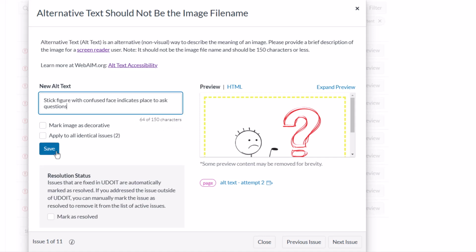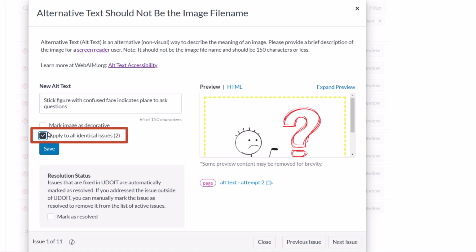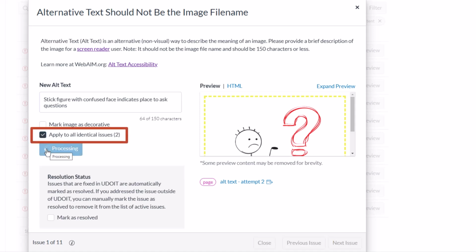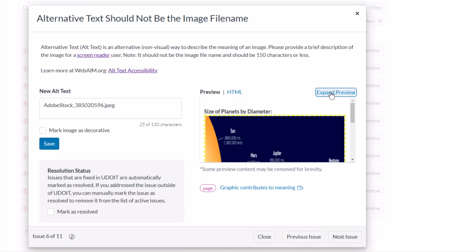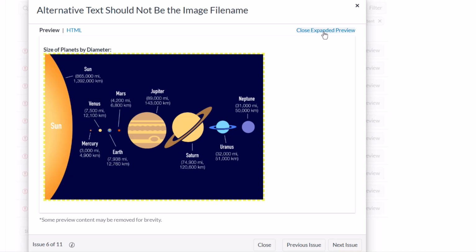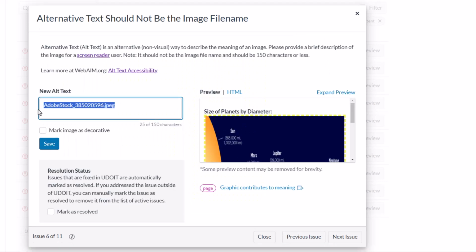And I also have this image several other places in my course. And starting at the end of February, UDOIT will have this feature where you can apply your new alt text to all identical images, which will save time. Here again is an example of a decorative image, and so we will mark this as decorative. And here's our large graphic. So we're going to give that a longer alt text, but we're still staying within the less than 150 character threshold.